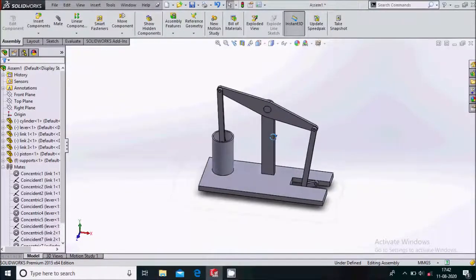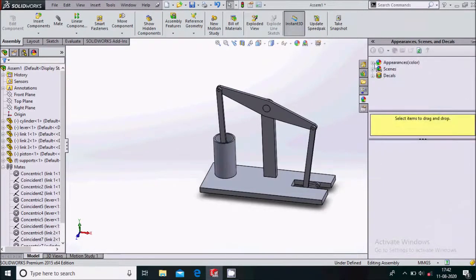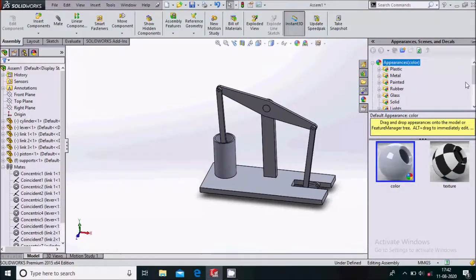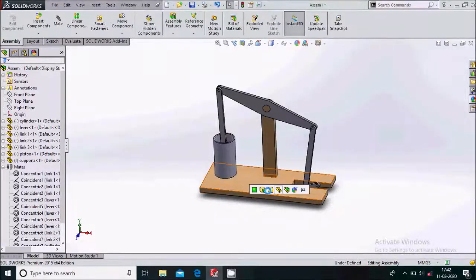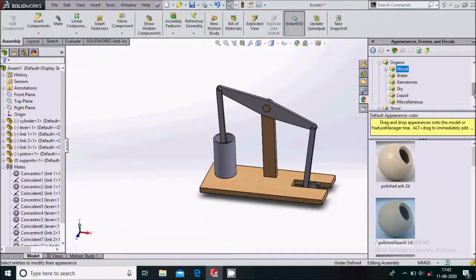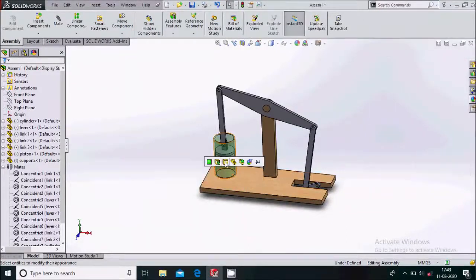Now what we'll do, we'll just give the colors to this. So go to the design appearances over here. So for this support we'll give a wood color. So select organic wood and from here just drag this color on the body. Again go to the appearances. Now this time we'll select the glass. So for the cylinder we'll select a glass. Okay, so here select the green glass, drag over the body of the cylinder.